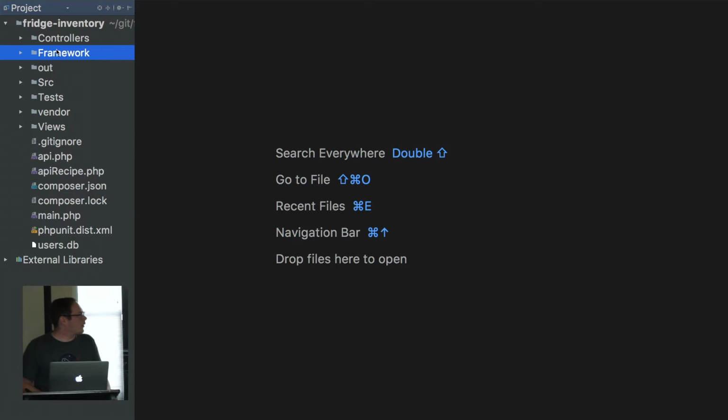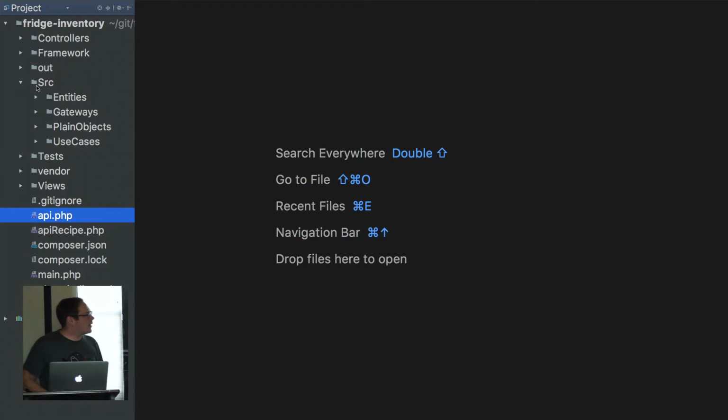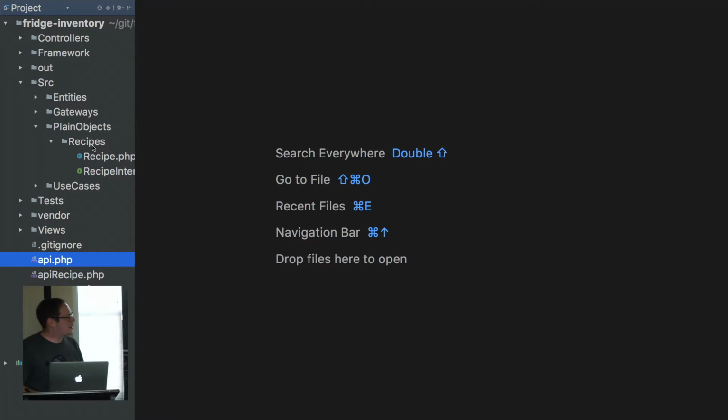So ignore this guy. We've got this concept of controllers at the top. We've got our source, tests are obvious, vendor is obvious, and views are obvious. So nothing here is surprising. I've got these three files, main, API, recipe, and API. That's just because I don't have a routing layer, and I don't want to have a routing layer. This is demo purposes only. So we'll dig into the source, and I'll show you that plain object.